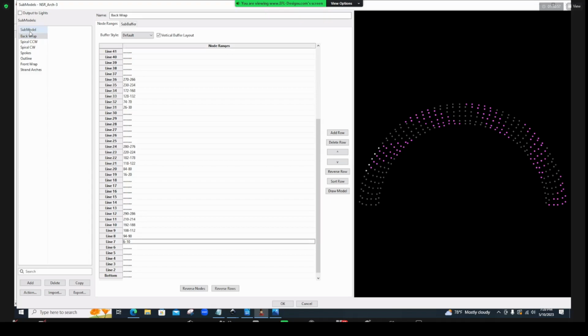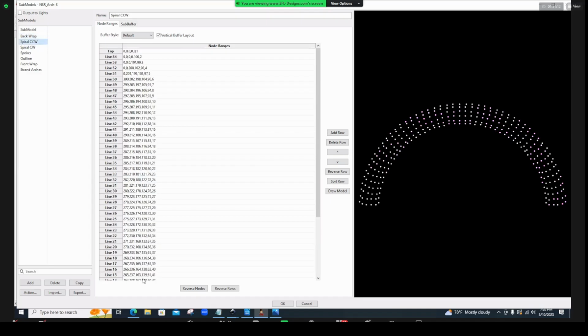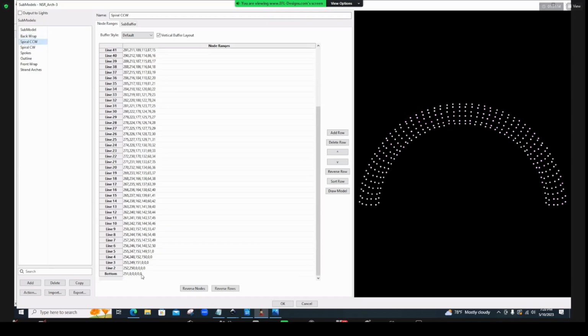It's going to render your main model and however many layers or rows that you have on it, and then it's going to move to the next submodel, which in this case is this back wrap. Then it will move to the spiral, right? So the spiral is built, you'll see some space holders here. That's to keep everything in time. But you'll see that it's just running around this way. That's the counterclockwise, the clockwise in the opposite direction. Then it goes to the spokes, and then the outline, and then the front wrap.